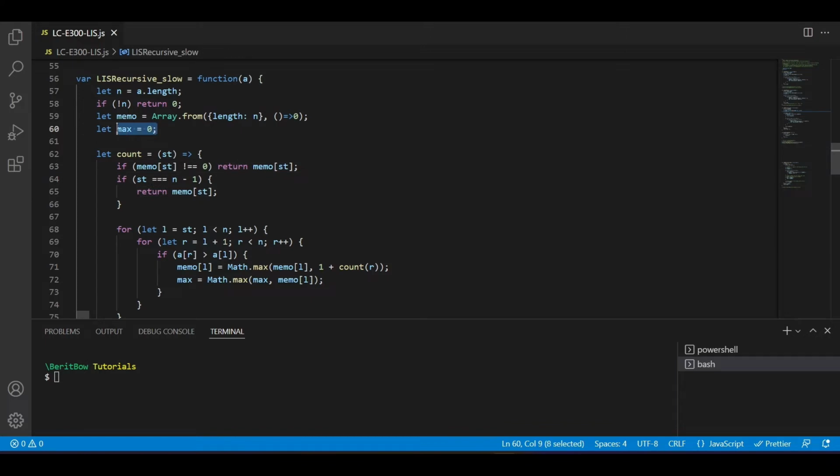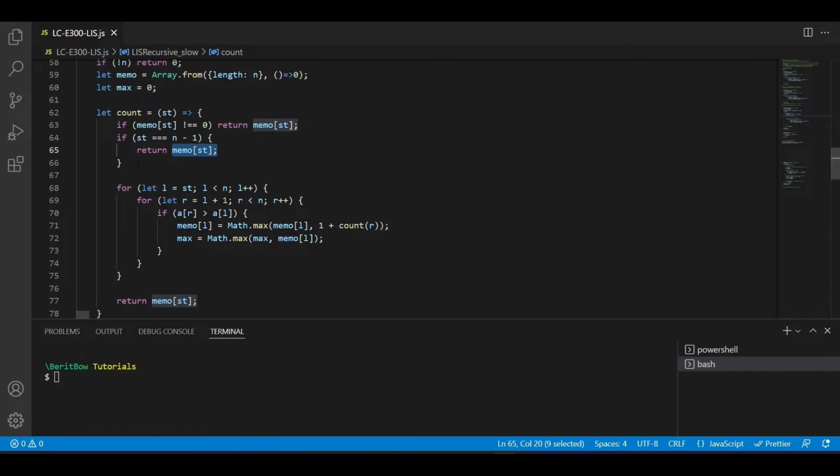We have our variable here for keeping track of the max. If now the start index is equal to the length of the array minus 1, we simply return that start in that memoized solution at start index. That's our base case.